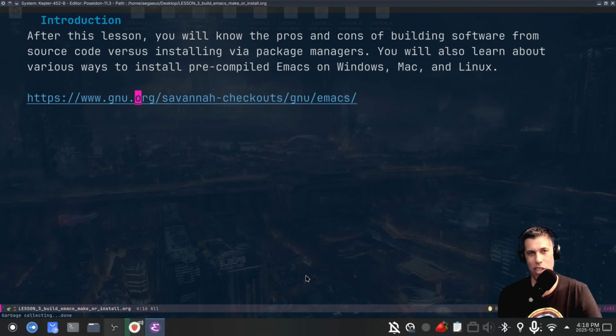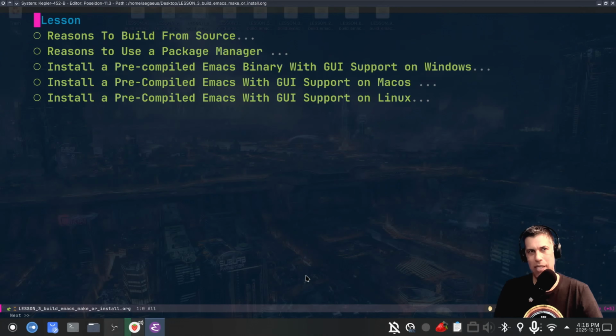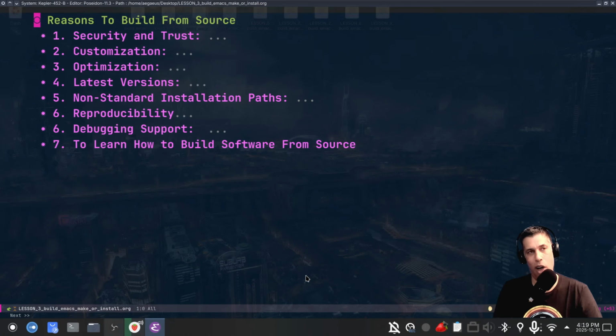So here's a URL that you can go up to the mothership at Emacs, and you can download Emacs, a pre-compiled binary from Emacs for any one of your computer systems. That'll give you some directions. I'll also show you how to do that in this video. Reasons to build from source, reasons to use a package manager, and then I'll be showing you how to install Emacs on Windows, Mac operating system, or Linux.